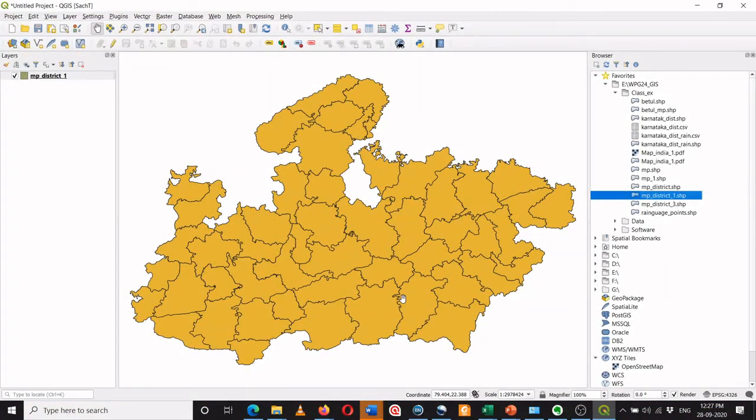Hi, in this video we are going to see how we can change the coordinate reference system for a given vector layer. Now I have this map of Madhya Pradesh indicating the districts of Madhya Pradesh. The objective is I want to calculate the area of each district of Madhya Pradesh. So I want to calculate the area of each of these polygons.